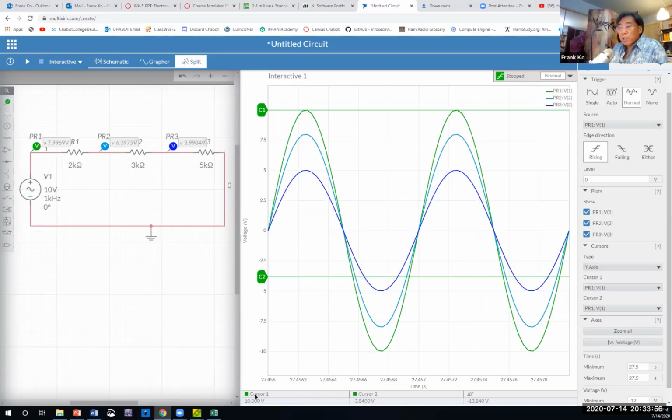Is cursor number 1 shown as a bright green? And is cursor number 1 shown as 10 volts? Because I've laid this cursor line right at the tippy top of my green waveform. We start off with a 10 volt peak source, and we confirm 10.